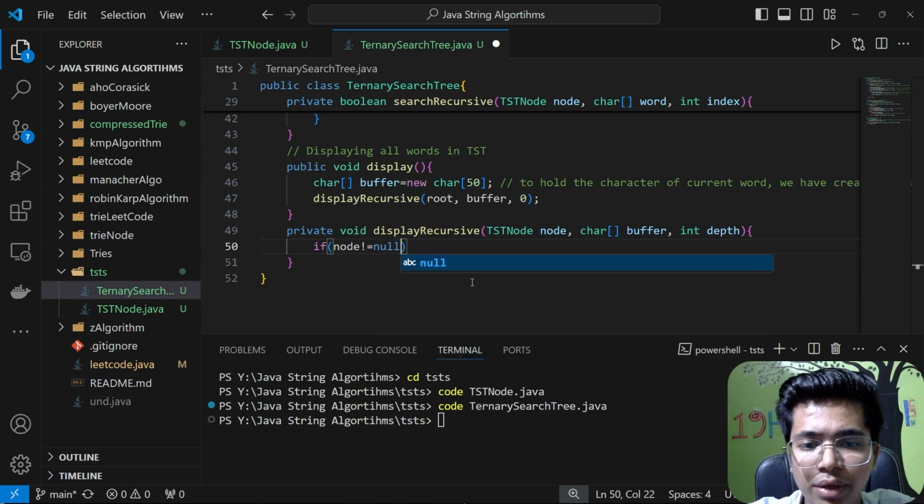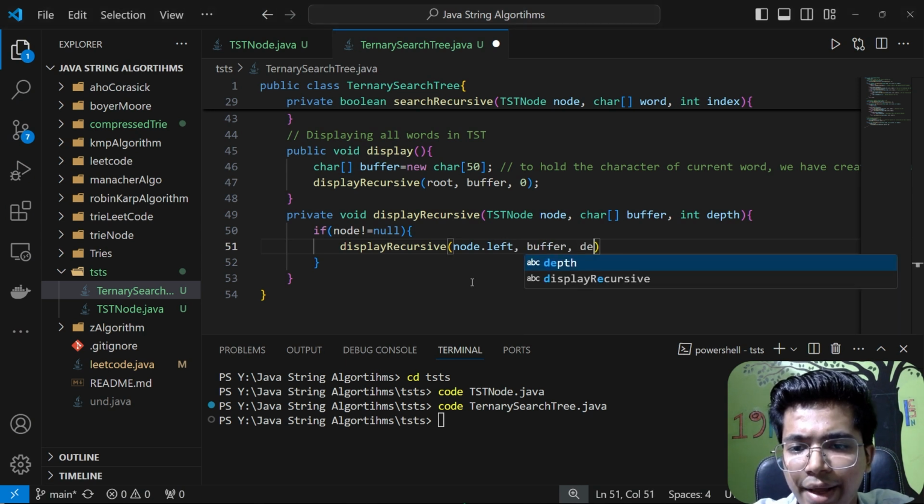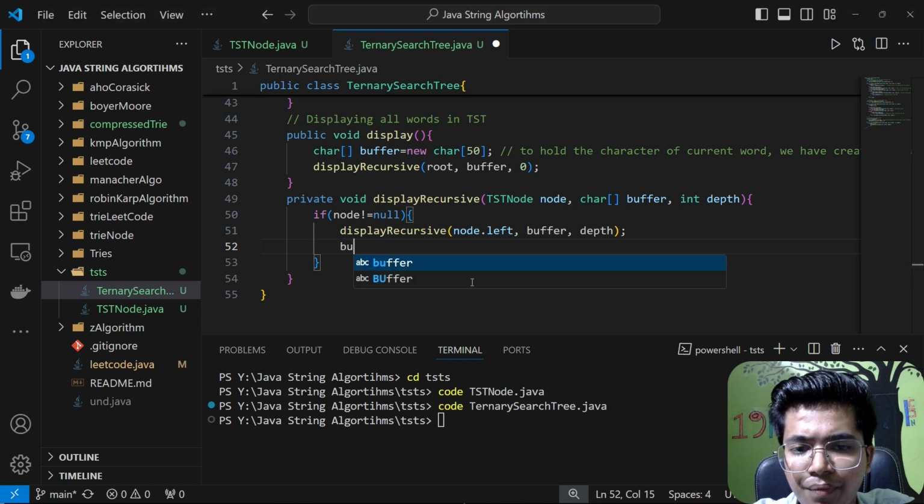If node not equals to null, then we will be traversing the left side, displayRecursive(node.left, buffer, depth). We pass the depth, buffer of depth equals to node.data, storing the current character.